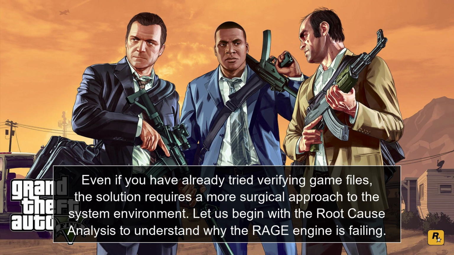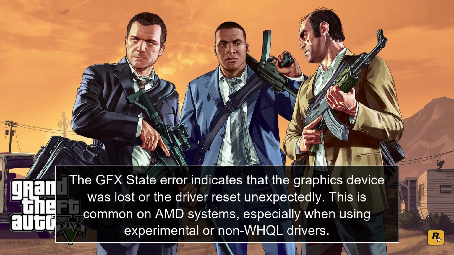Let us begin with the root cause analysis to understand why the engine is failing. The GFX STATE error indicates that the graphics device was lost or the driver reset unexpectedly. This is common on AMD systems, especially when using experimental or non-WHQL drivers.